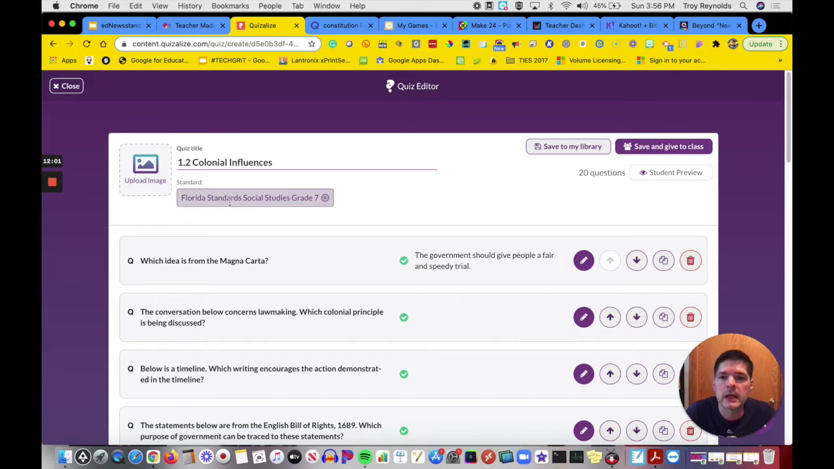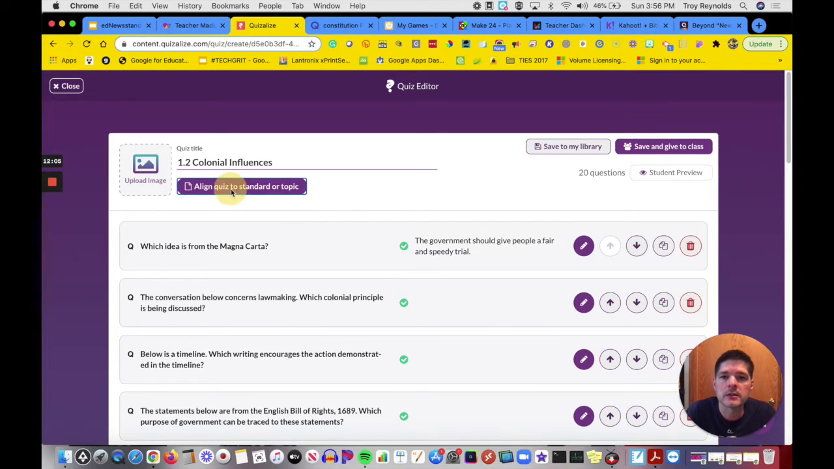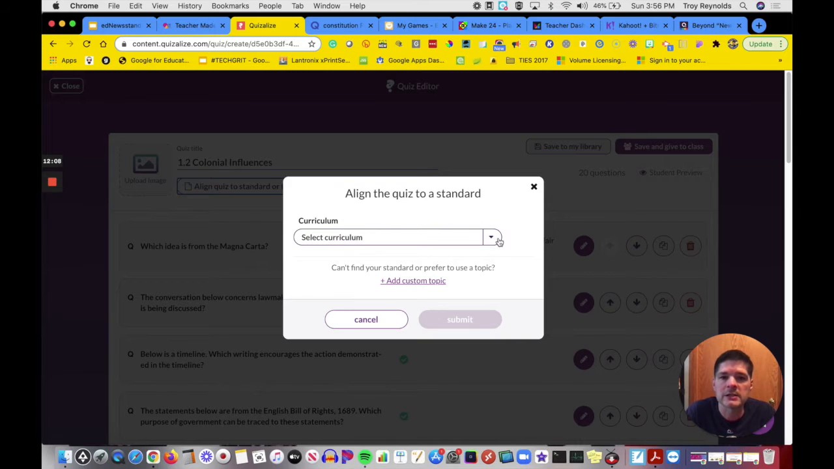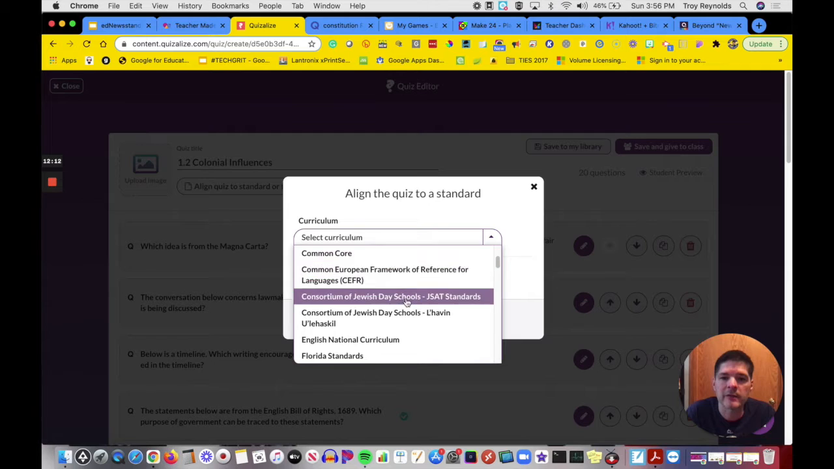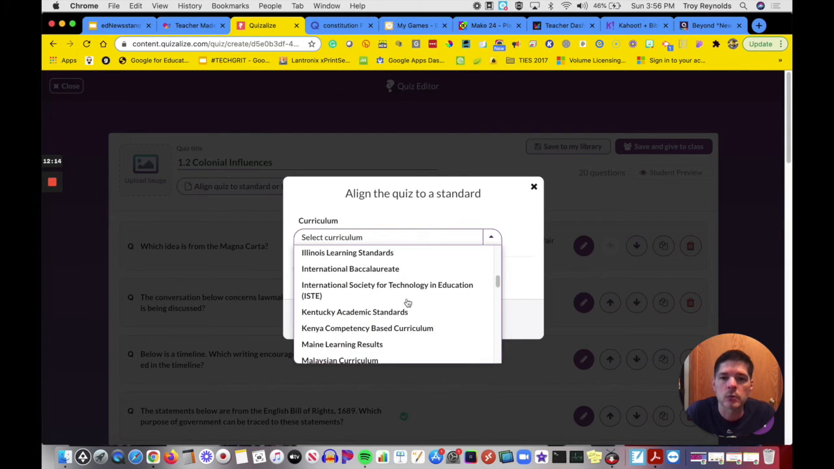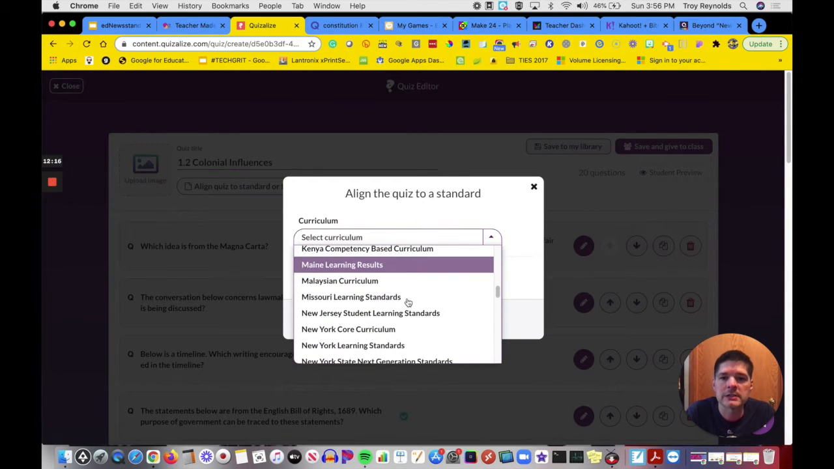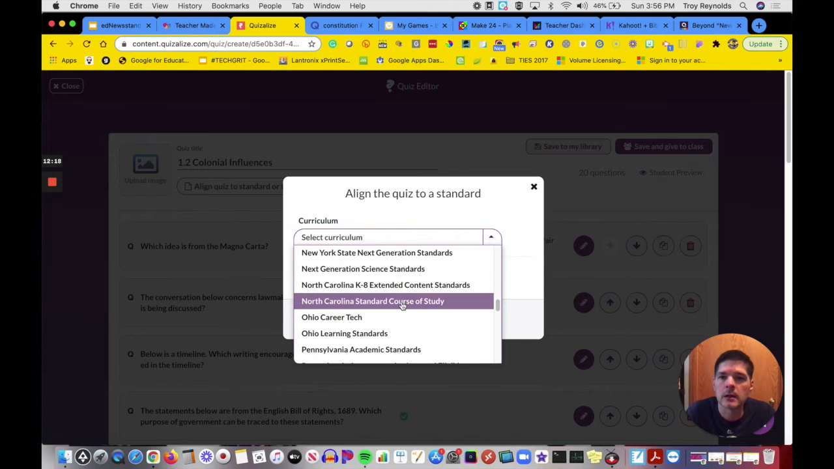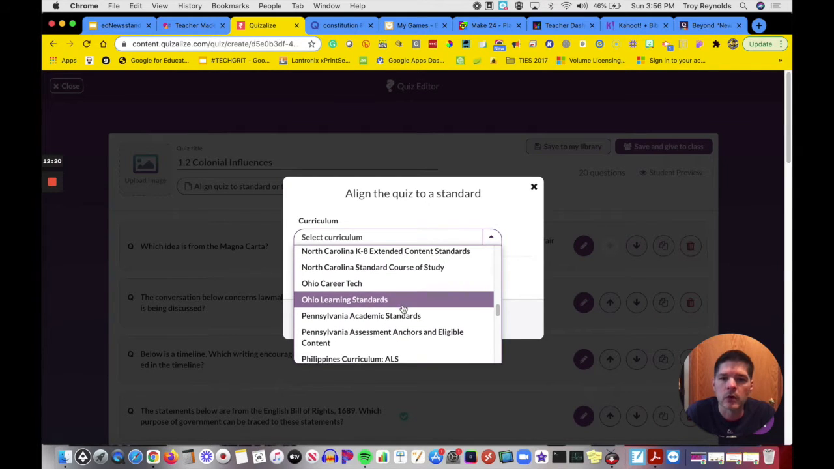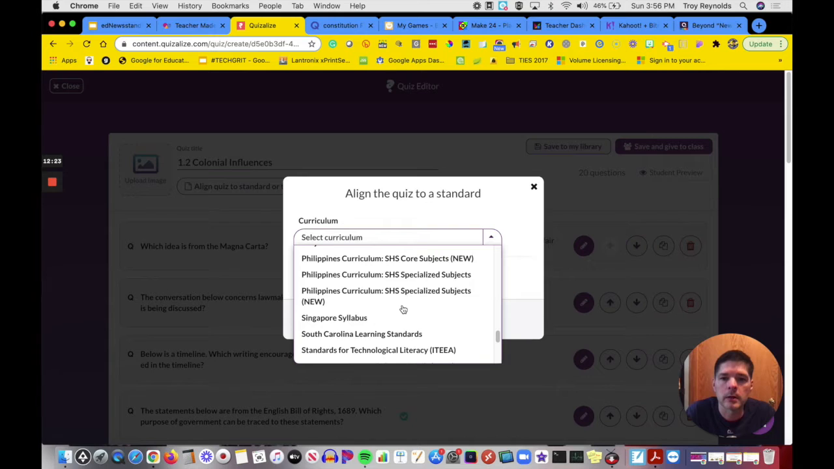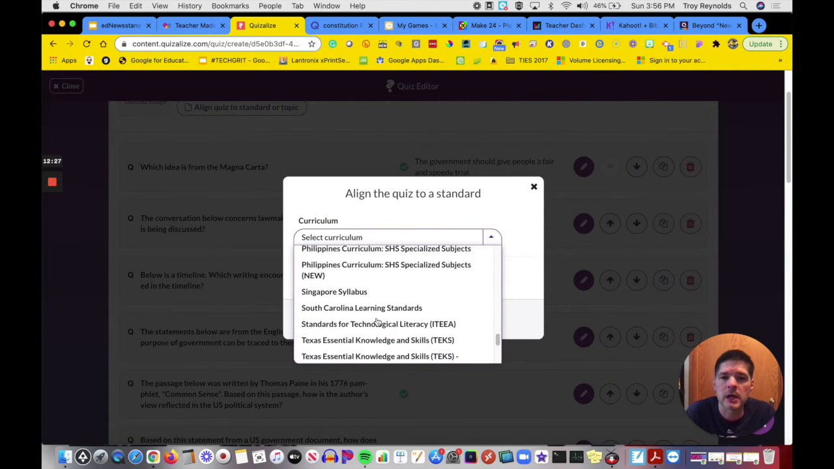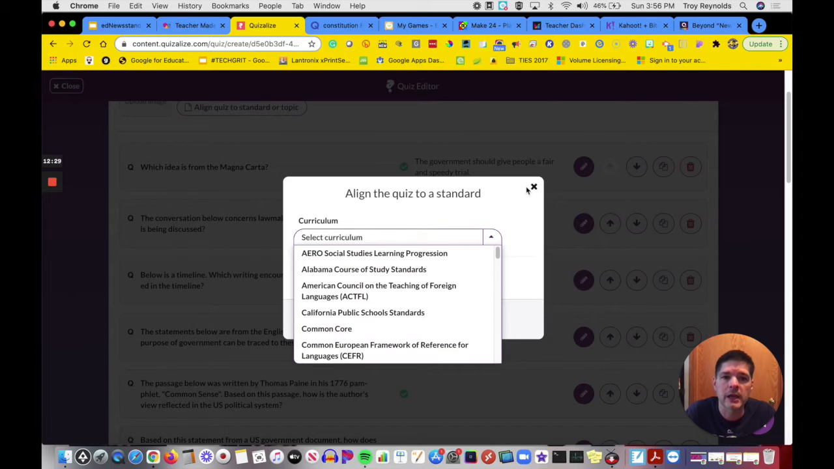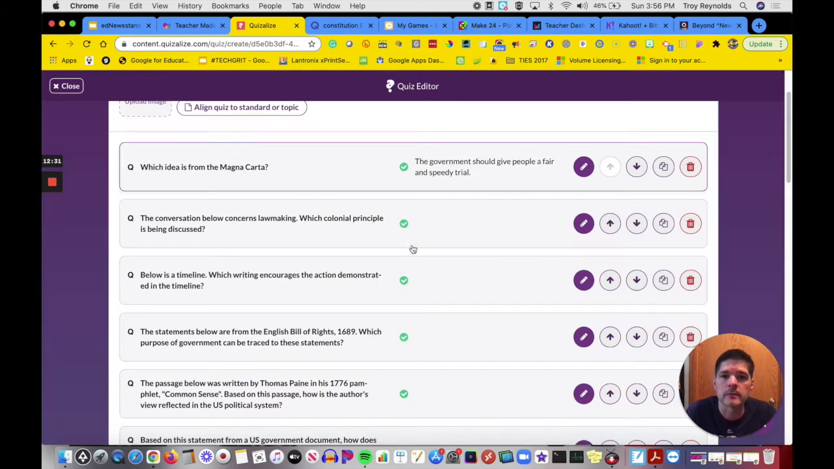Right now it is set to Florida Social Studies Standards for grade 7. I can align this quiz to a standard or a topic. Unfortunately, Minnesota is not available. You do have the Common Core if you would like to work off of that, but Minnesota is not available specifically in the standards. There are quite a few states available, so you can look through these and see if there's one you want to align to, or you don't have to align to a standard at all.